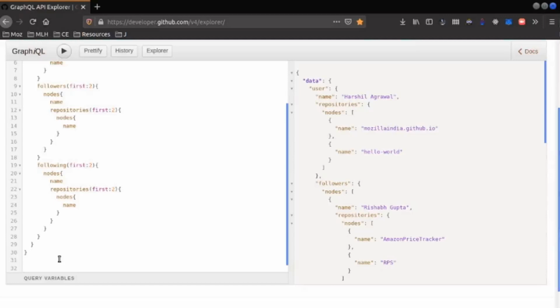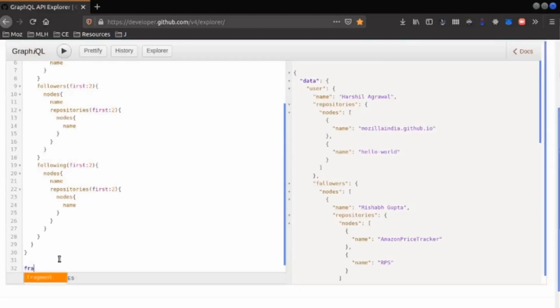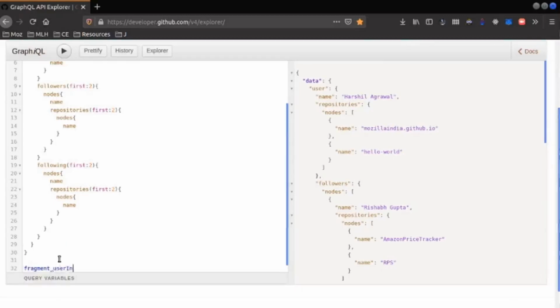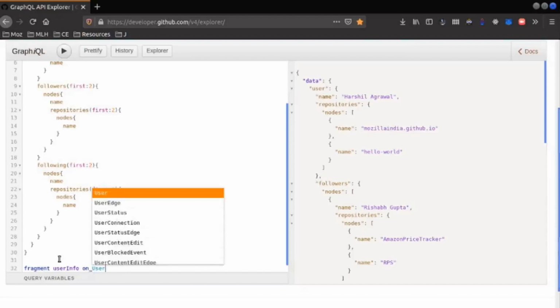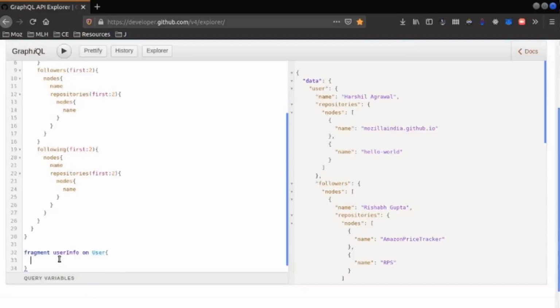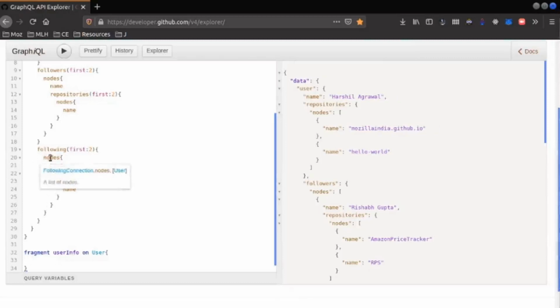So let's create a fragment and see how it can be used. We'll give this the name user info on user. It's important to note that the component after the on clause is designated for the type we are selecting from. Here, the nodes have type user. The nodes here have the type user, and hence we are creating a query on type user.